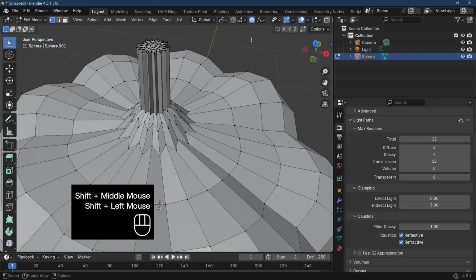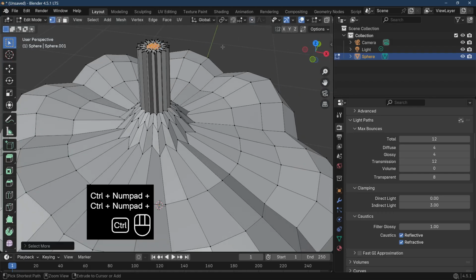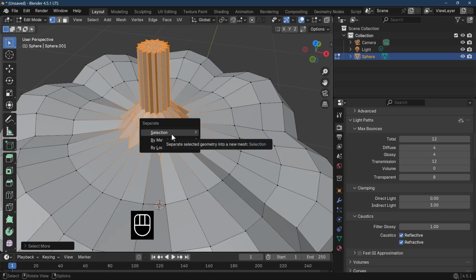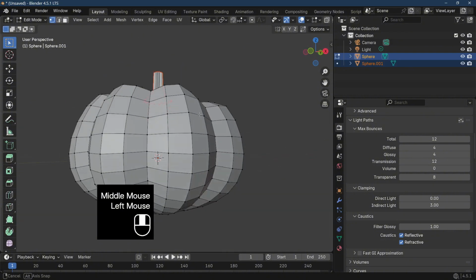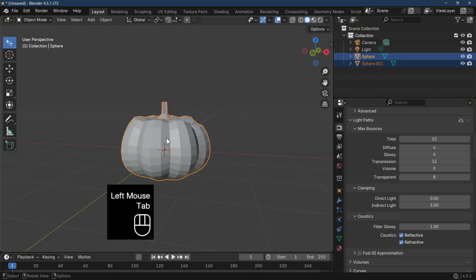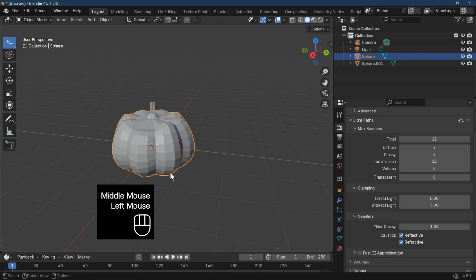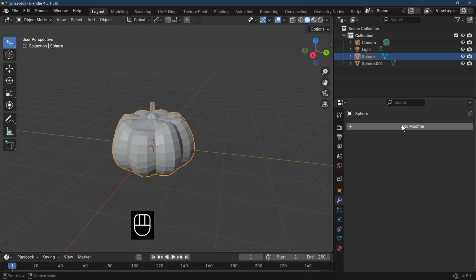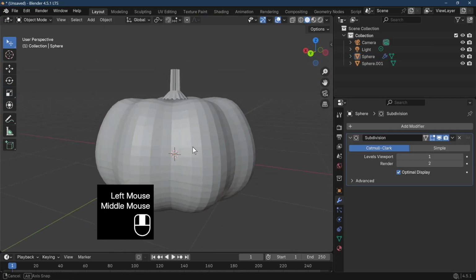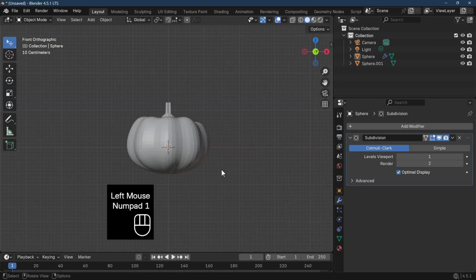Then take proportional editing off. I'm going to grow my selection until it covers all those points there. And P, which separates the stem off by selection. That's just in case I want to give that a different colour right at the end. Press the Tab key to come back out of edit mode, and I'm going to subdivide the pumpkin itself by going on the wrench and adding a modifier, subdivision surface, just to get that nice kind of shape. So we've got our pumpkin.